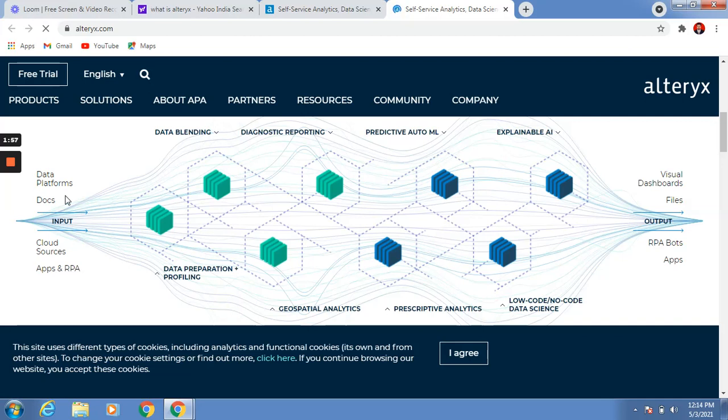If you want to merge any of the files, you can merge them by using this particular Alteryx tool. Data blending, that is, you can also merge. If you want to clean the data, you can use this tool. All in all, you have data blending, data preparation, diagnostic reporting, and predictive analysis. Yes, Alteryx is also known as a predictive analysis tool. It is also known as a spatial analysis tool.